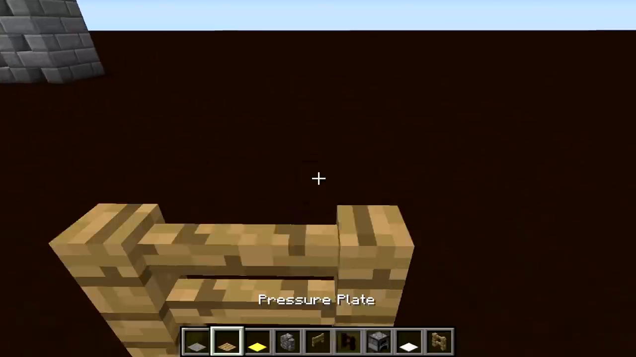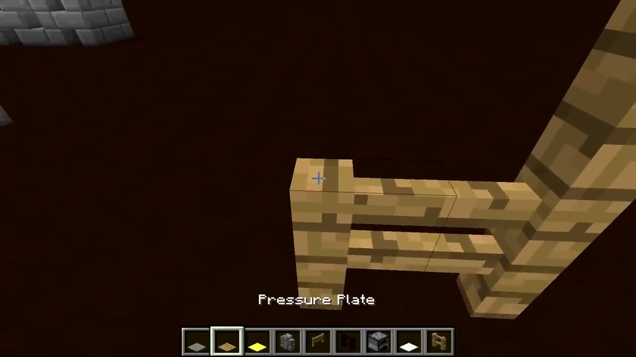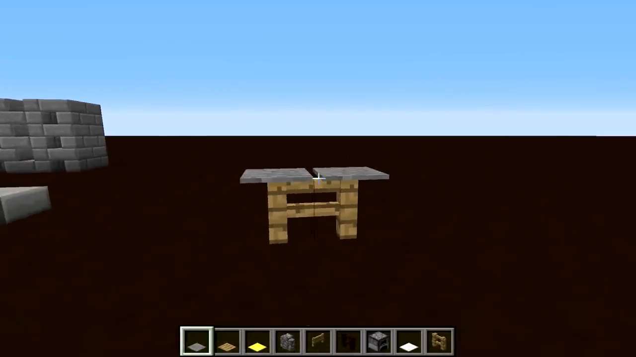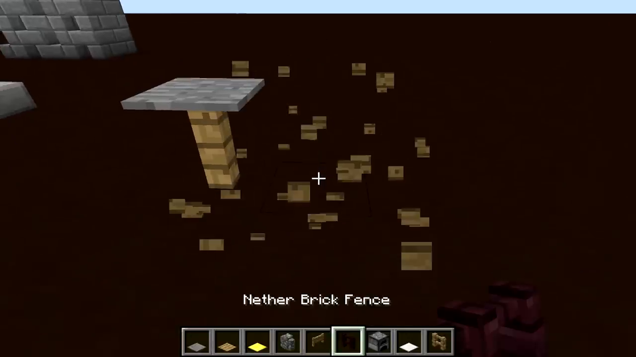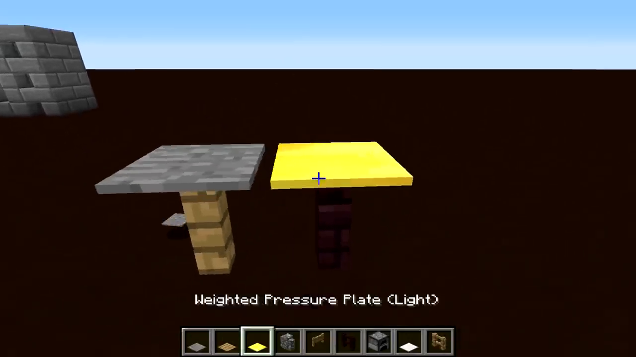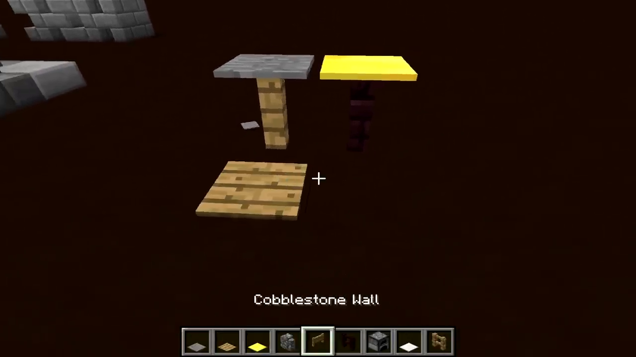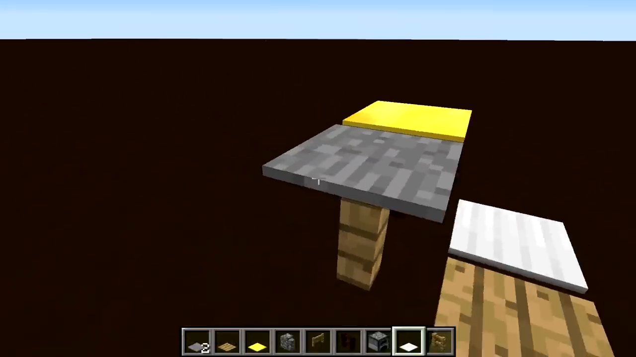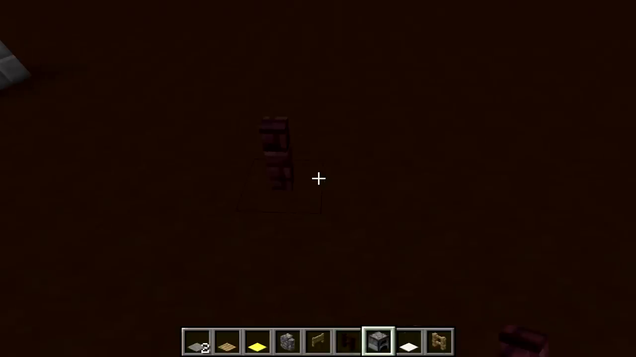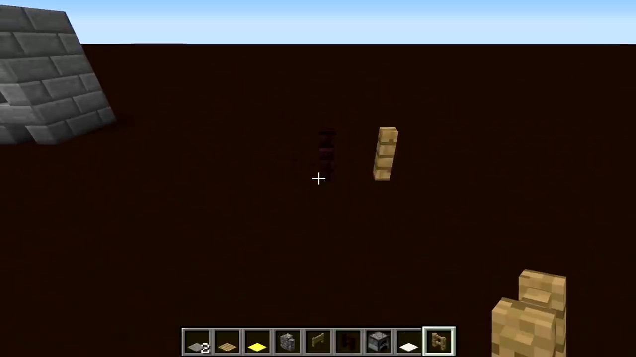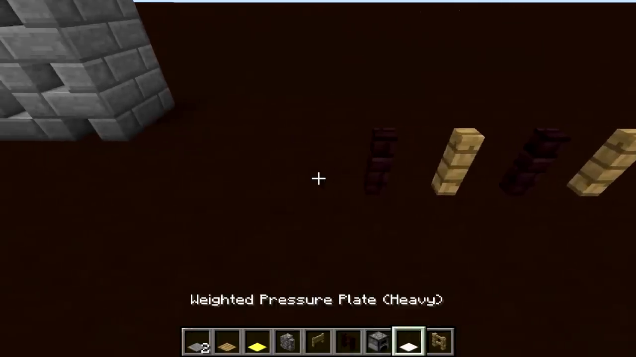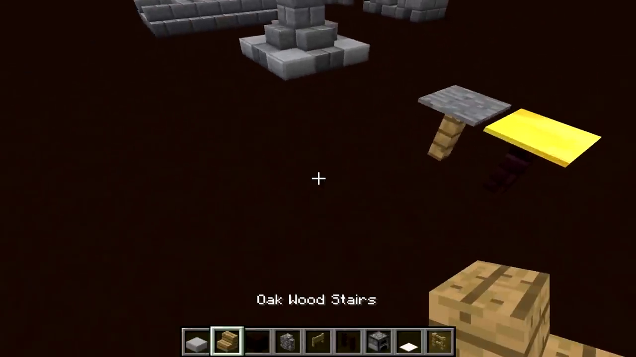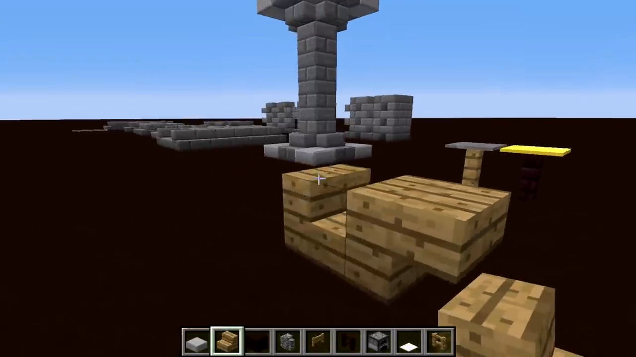You can always put fences down and put pressure plates on top, whoops, to give the impression that you've got a table. Remember, you've got two types of fences to work with, and four types of pressure plates. The stone, the wooden, the weighted pressure plate, and the golden one. Nether brick fences and normal fences do not link together, so this can be useful for creating patterns that don't connect. You can also make a table simply by putting some upside down stairs together.